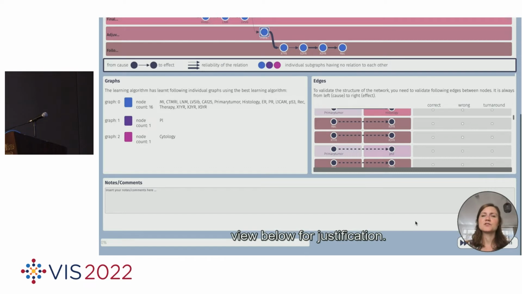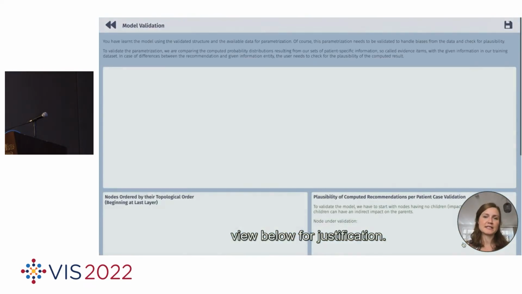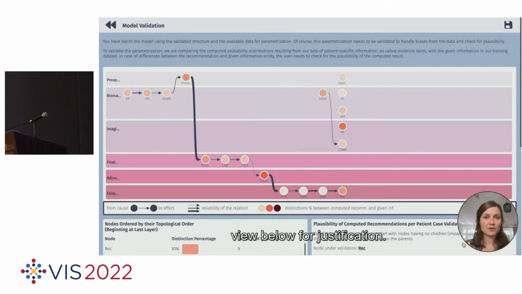When having a sufficient structure, the parameterization of the model is learned based on the dataset and needs to be validated. Inspired by common practice, we use real patient data for parameterization validation by representing the percentage of discrepancies between computed recommendation and given information in tones of red.